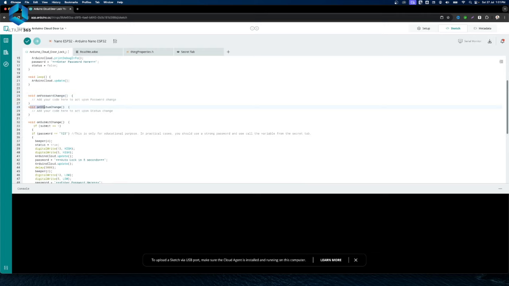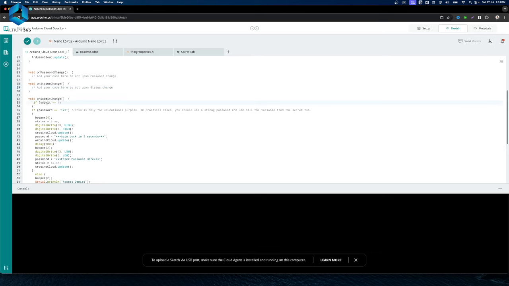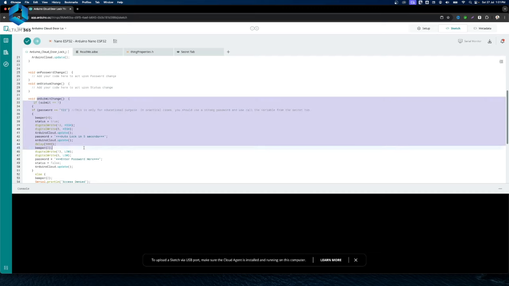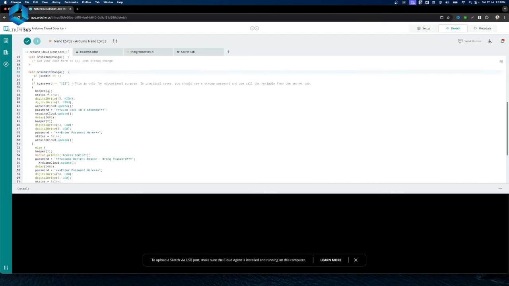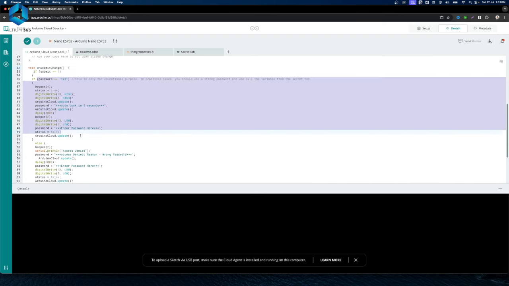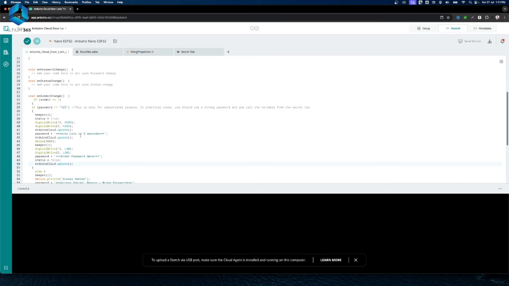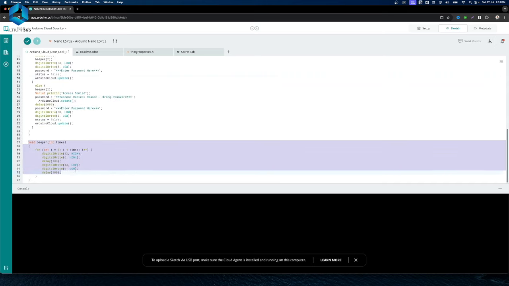So these functions will be run whenever there is a change in the corresponding variable. For example, when the password variable changes, this onPasswordChange function will be run. When the status variable is changed, that will cause this function to run, onStatusChange. But we are mainly interested in this onSubmitChange. That is, whenever the button is pressed, it will read the value of the password and perform the authentication. And then we have one more function right here that will make the buzzer buzz in a particular pattern.